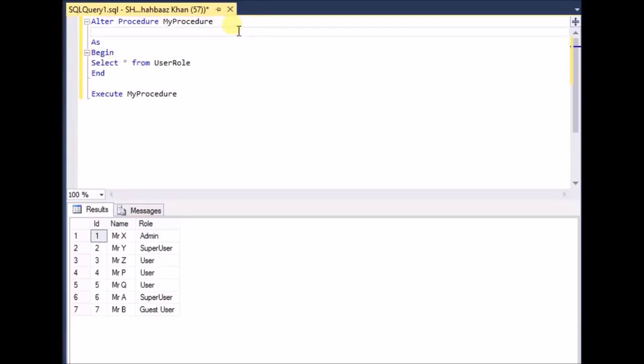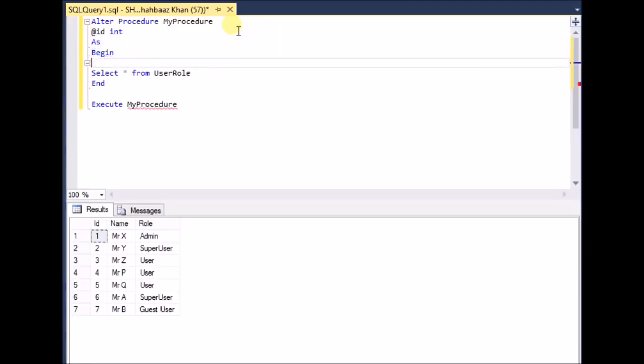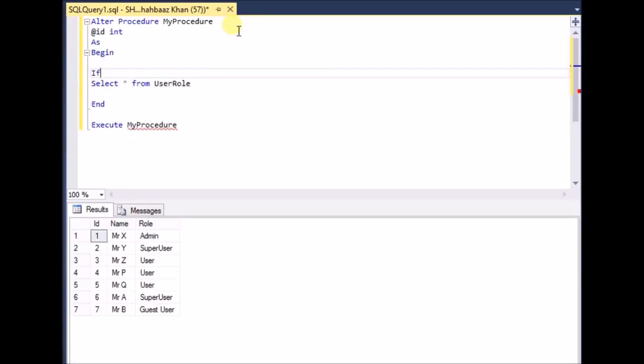Then what I want to do is pass a parameter. How can I expect a parameter? By declaring my variable. What variable I declare is up to me. So I can declare ID. What type of variable will ID be? I want an integer type. Simple as that. Now inside this begin and end statement, I can use this ID.